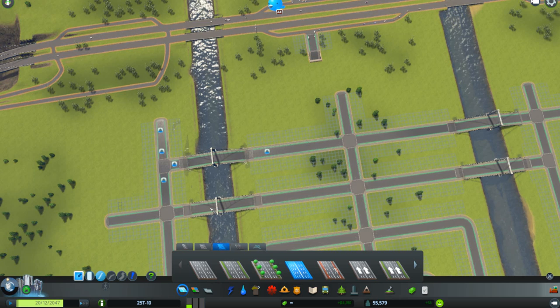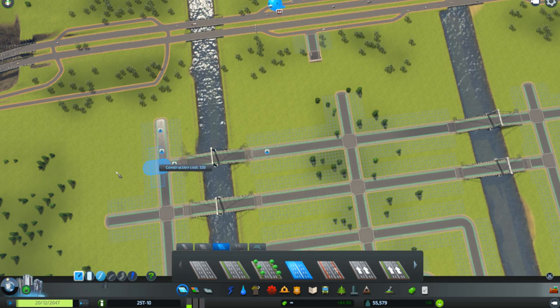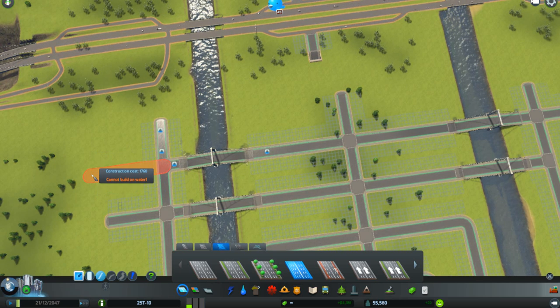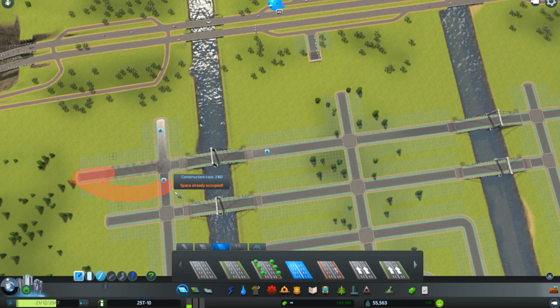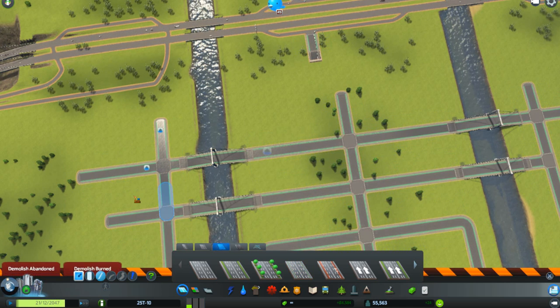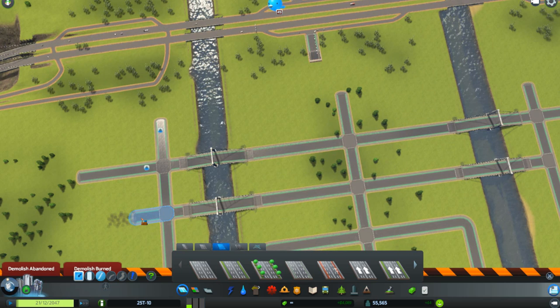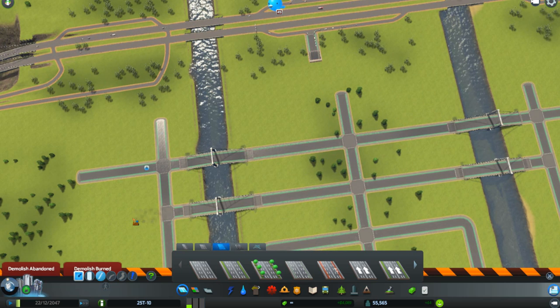And there we go. Move that out. Oops. Cannot build on water. We have a water problem right now. There we go. Okay, and then again, I don't need this little piece of road now. It was there just to build off of.